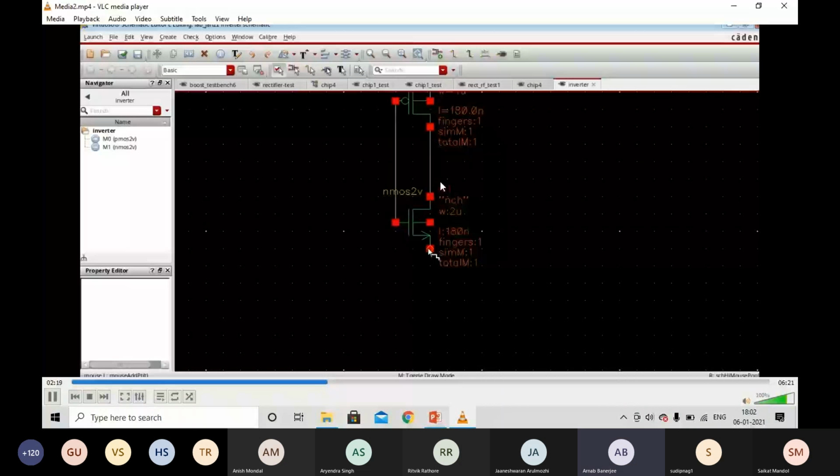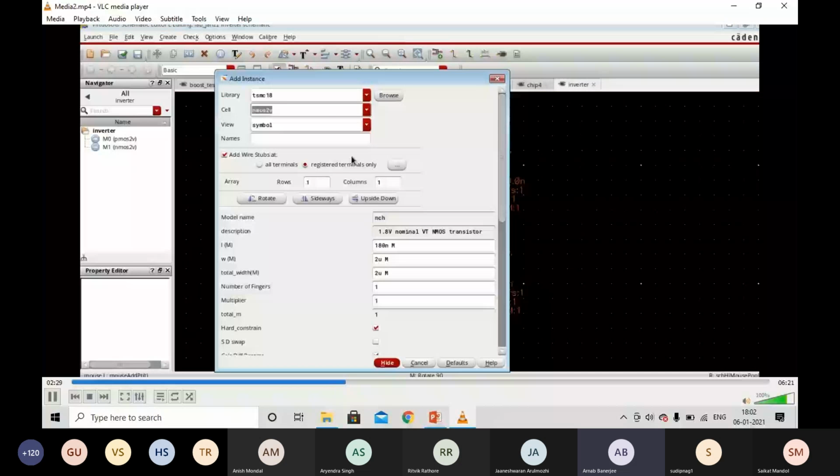For NMOS, it is compulsory to connect the body terminal to ground because it is a two-well process. But for PMOS, you can keep the body terminal at a different voltage, but you have to be careful so that there is no extra current flowing between the two nodes.